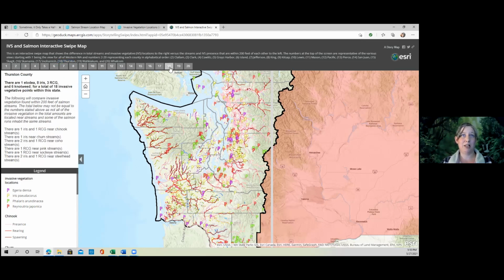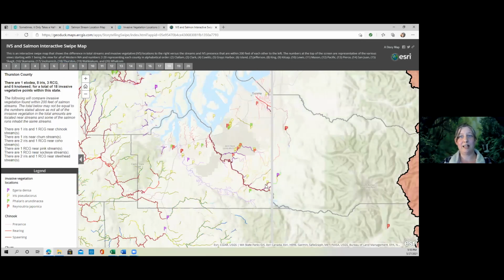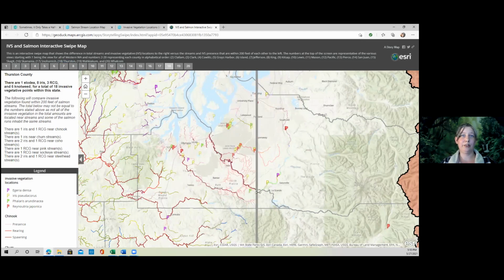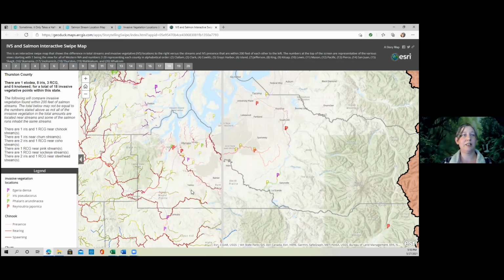If I click on number 18 right here, it zooms into Thurston County, and you can use this swipe feature again to see the total presence versus the presence within 200 feet of each other. And it has the Thurston County totals as well as the 200-foot buffer totals for Thurston County. And there's also a legend that's down here in the lower left.